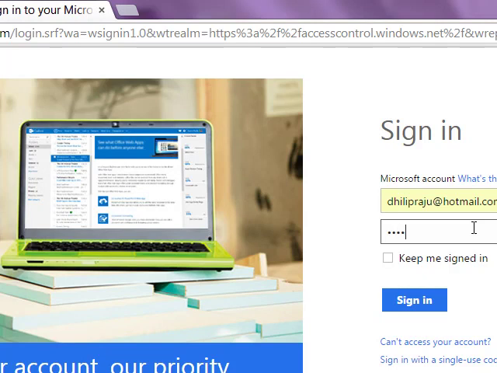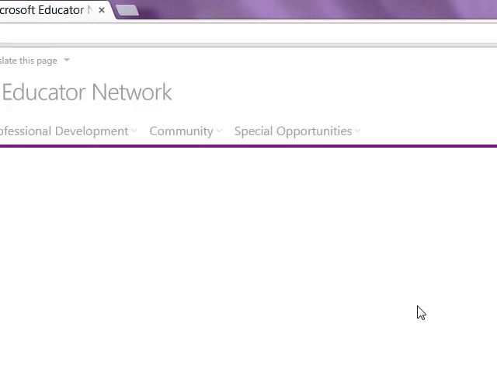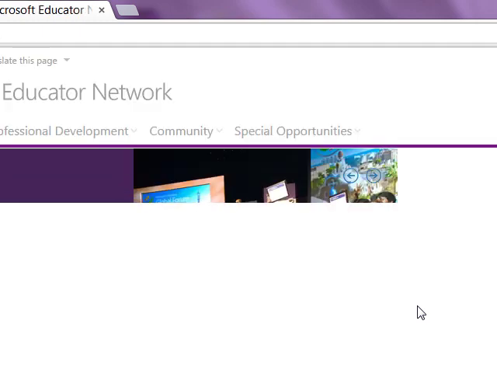Now I am entering with my Hotmail ID, which could be used for all the Microsoft sites. I am typing my username and password. I just clicked sign in. I have entered into the PIL network now.